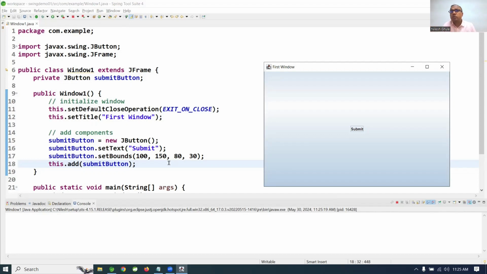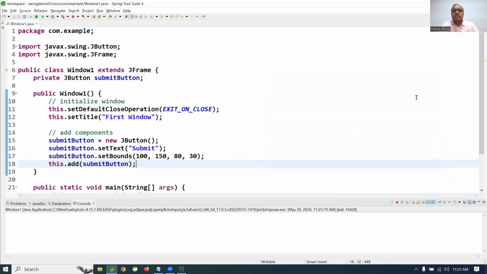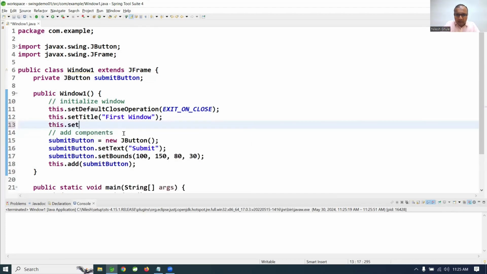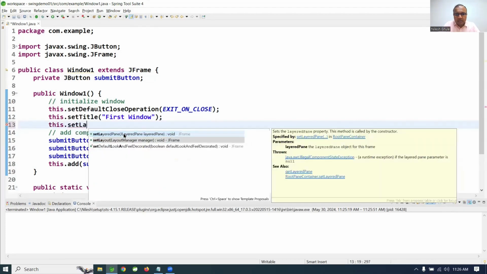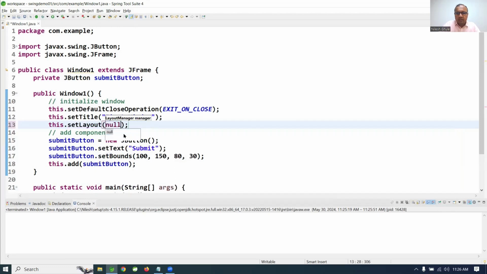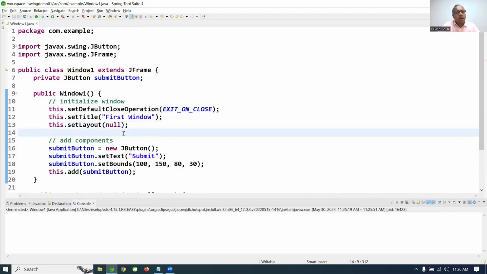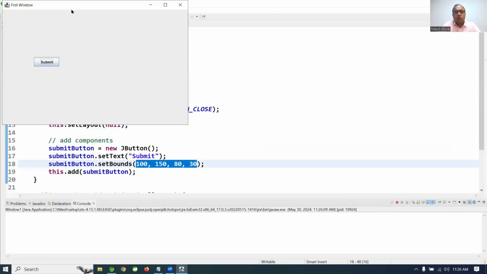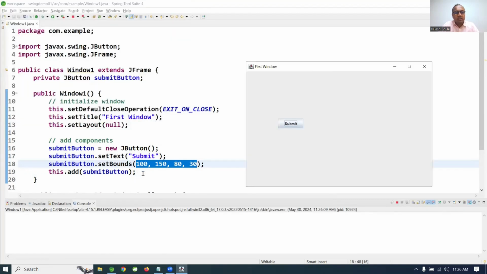Of course, I'm not willing to do so. So I say that I do not need any default layout manager, and that can be done by simply saying set layout manager as null. Now, whatever coordinates I have given, those coordinates will be seen for that button. And now I can explain to you the significance of this X, Y, width and height.